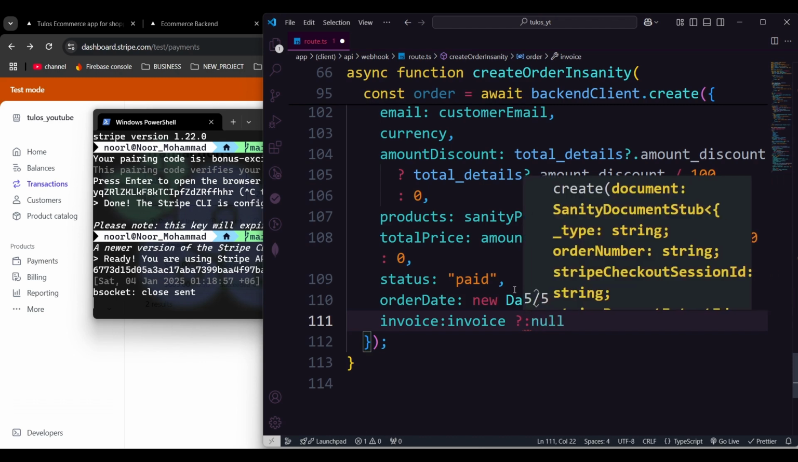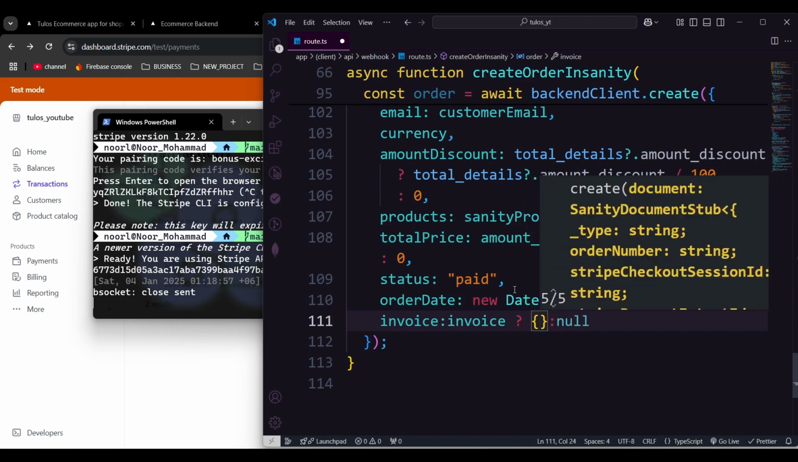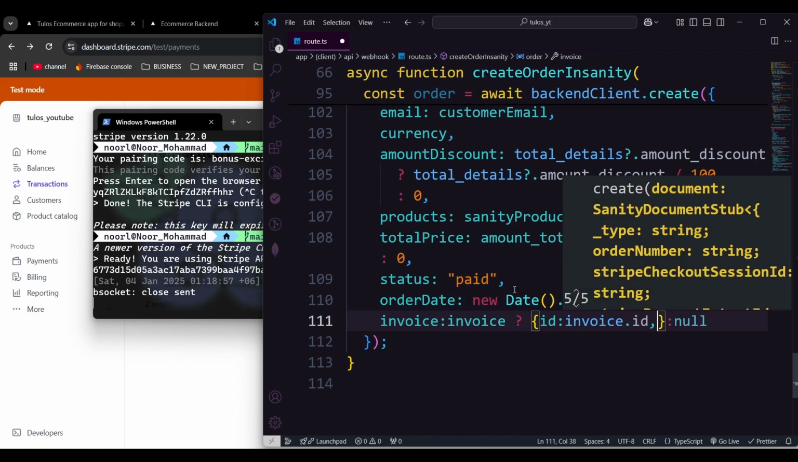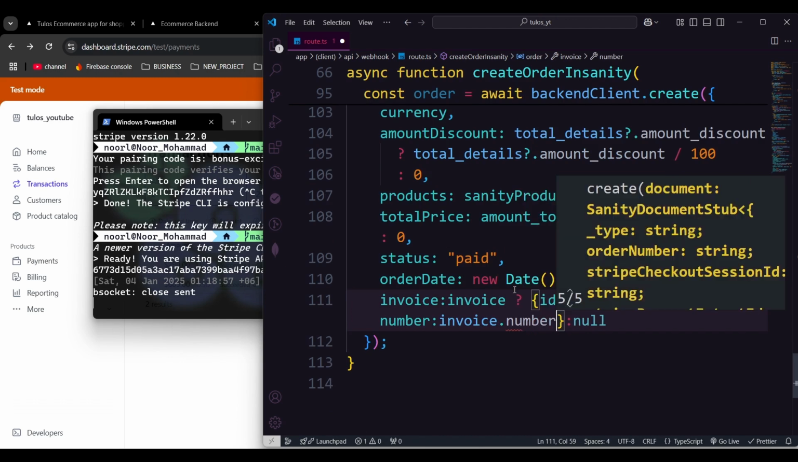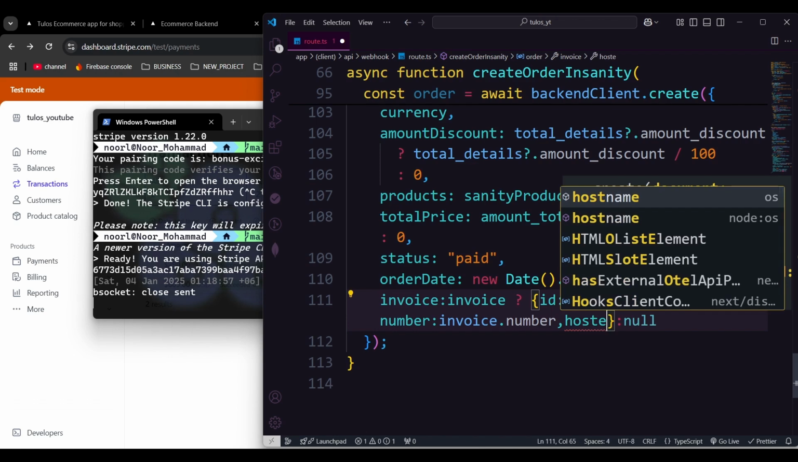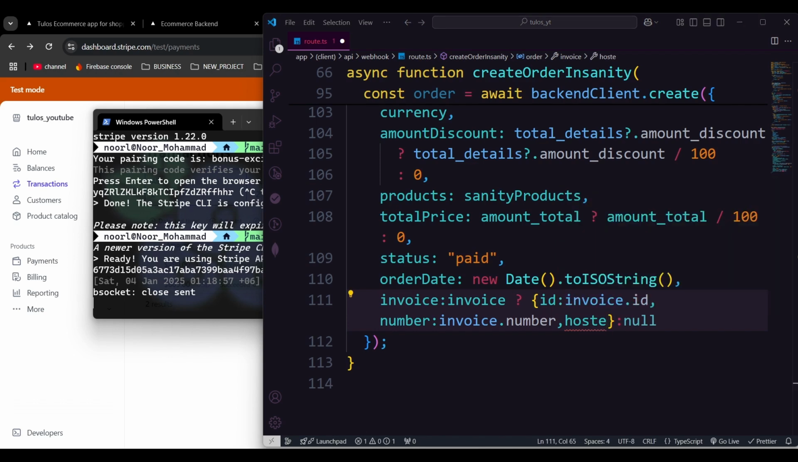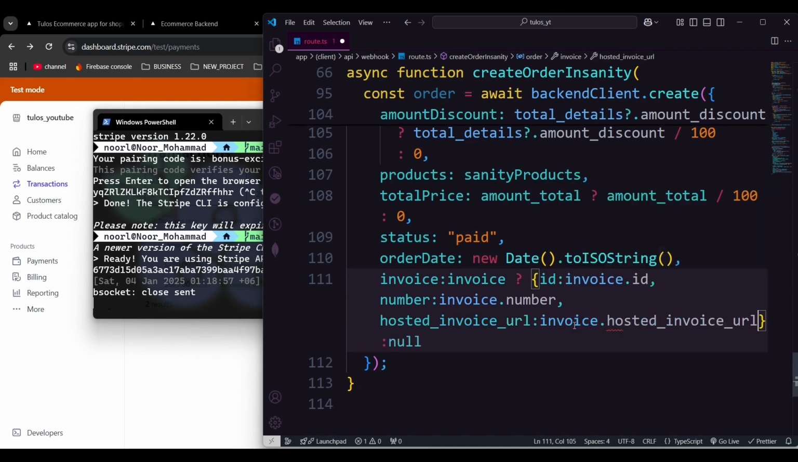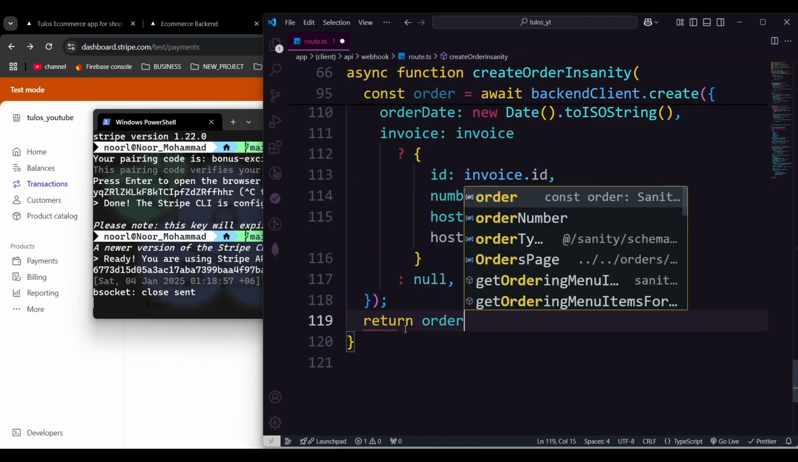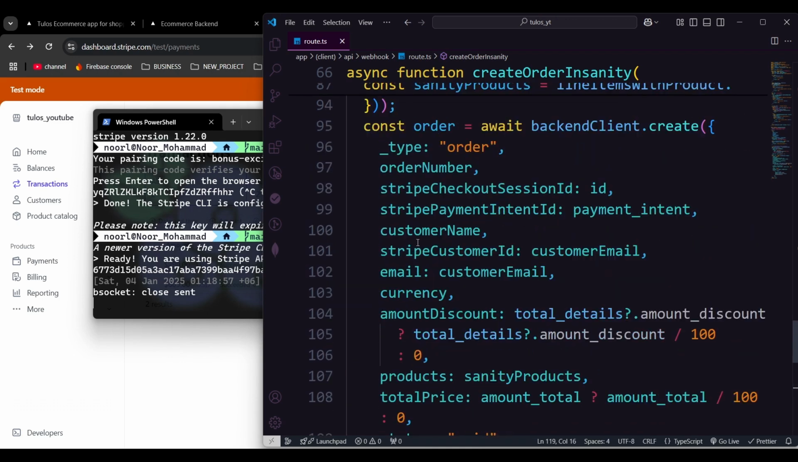If invoice is available, we're gonna pass an object here. The ID should be invoice.id. Remember, we are having multiple value instances. We are passing an ID, and we are passing the number, which should be invoice.number, and also we are passing the hosted invoice URL. If we go back here, it should be the name of that hosted invoice URL. I think it's the same name of that URL we are providing. So invoice.hosted_invoice_url. And if everything is done, we're gonna just return order from here as we are constructing the order.